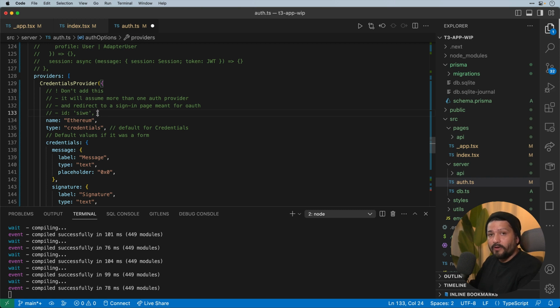You'll also notice that I make sure that I don't add an ID to this, because I could have multiple credential providers, and giving an ID signals to NextAuth that there's going to be multiple providers, and it'll lead you to the sign-in page, which will show a sign in with Ethereum button, but it's not set up to be able to work with a Chrome extension like Metamask.